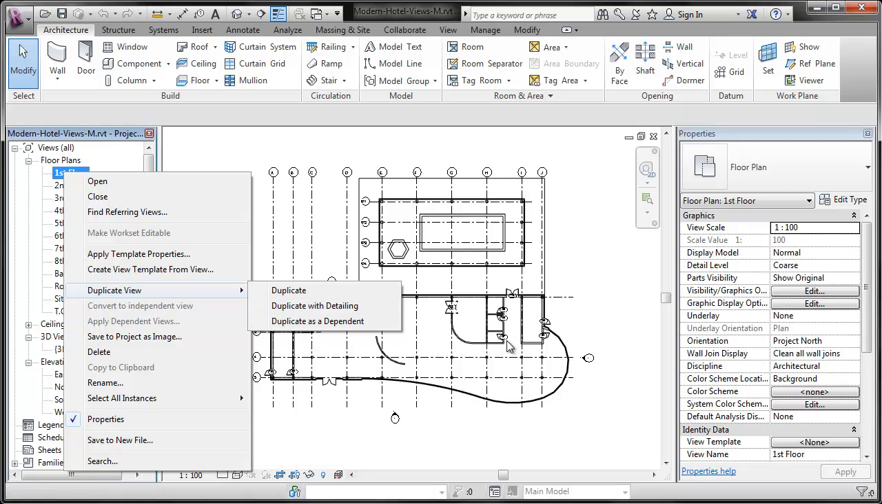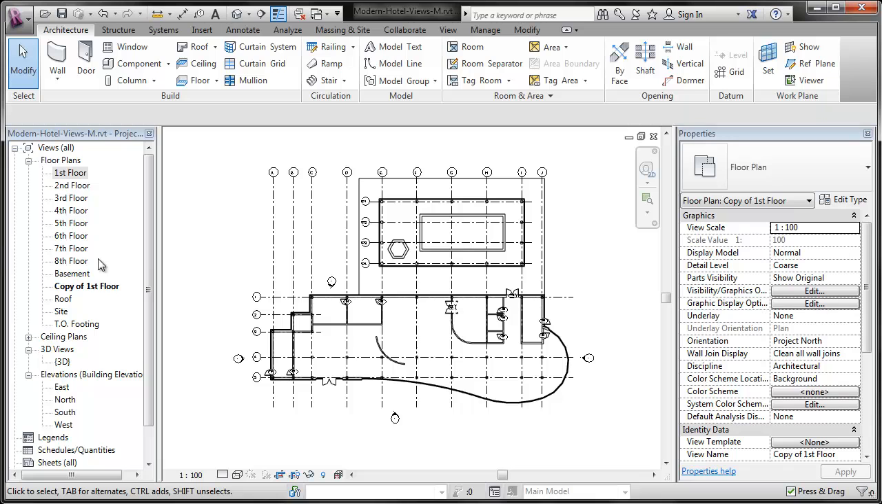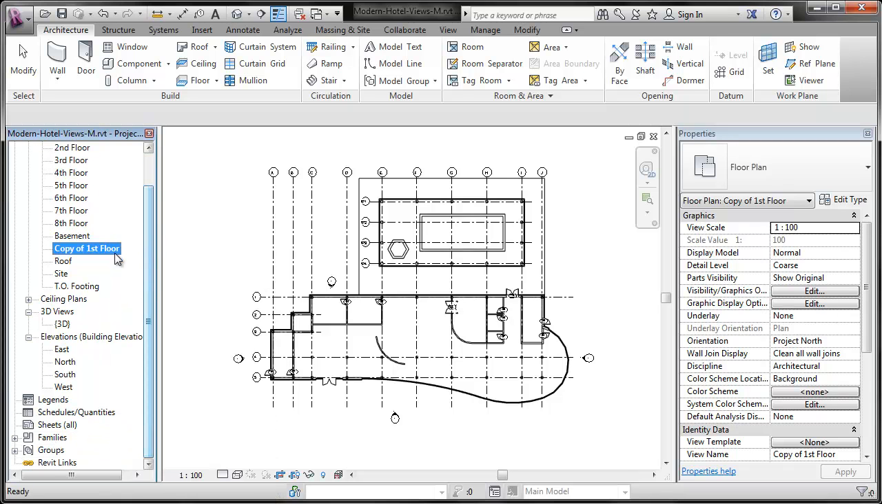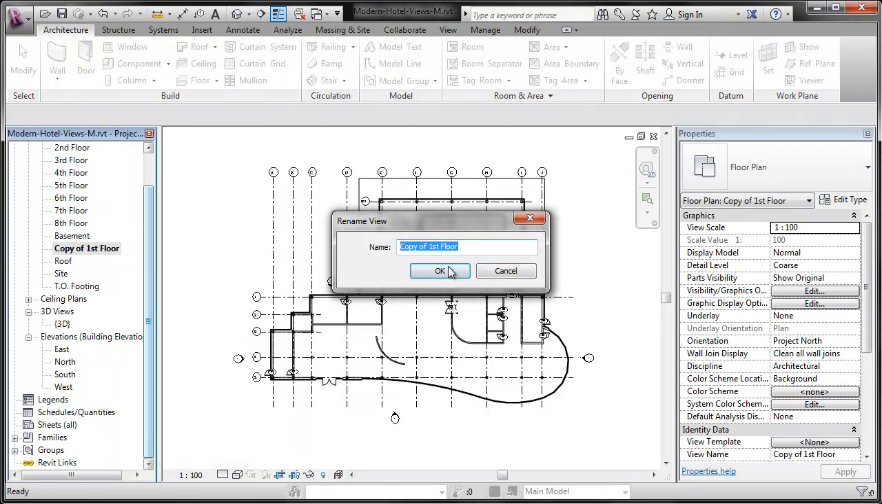And what you can see from before we do it, door tags are here, and if we go duplicate with detailing, the duplicate also has the door tags. And what we're going to do is we're then going to rename that view. So we're going to right click on the view, and we're going to choose rename, and we're going to call that first floor with pool.